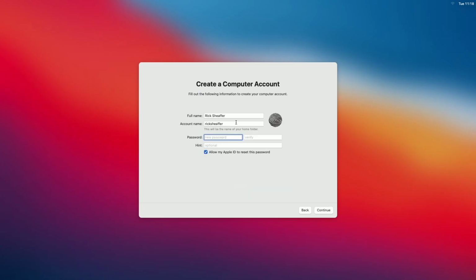Okay, so here it's asking to create a computer account, and I like my account name just to be Rick. That's what I usually do. Then I'll enter in my password. And then you have this option where it says allow my Apple ID to reset this password. But I usually do not have that on. That's a personal choice if you want to be able to do that. I'll hit continue.